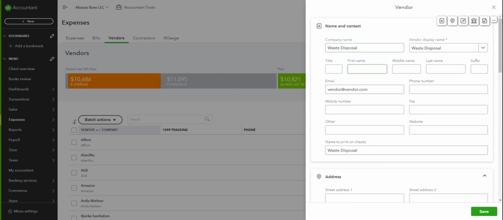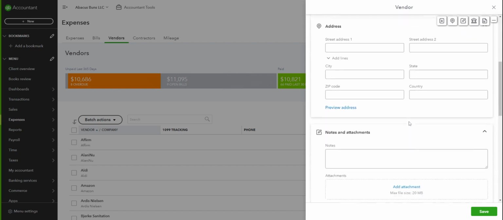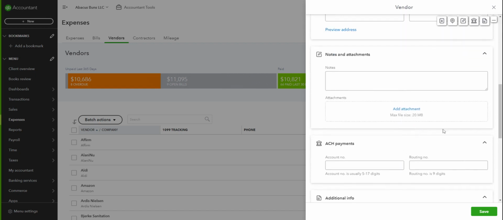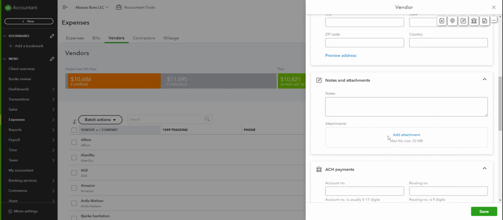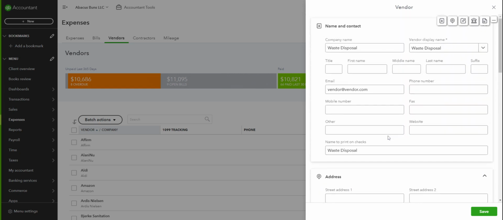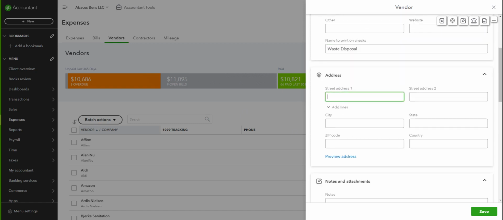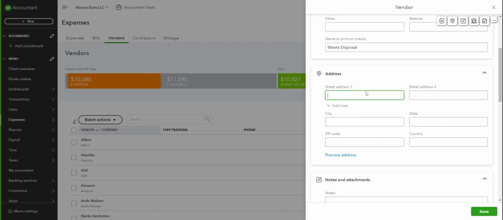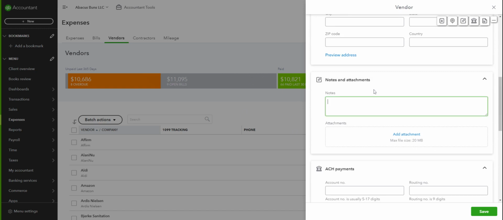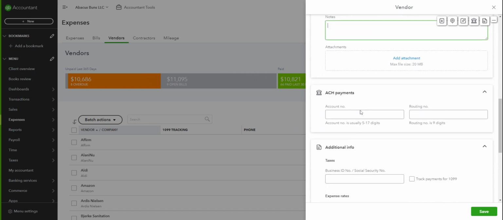I ask my vendors for a W-9, and I like to save that down here where it says add an attachment. That just makes sure that I'm paying the right people, I have the address right, and if I do need to 1099 them, I have all that information saved right here locally in QuickBooks. Go through here, a street address. If you're going to send them a check, you obviously need to have street addresses. Notes, if there's any important information you should put in here.